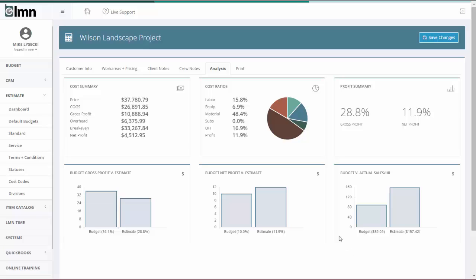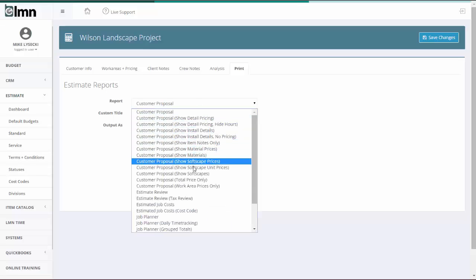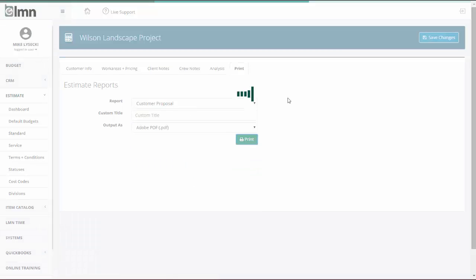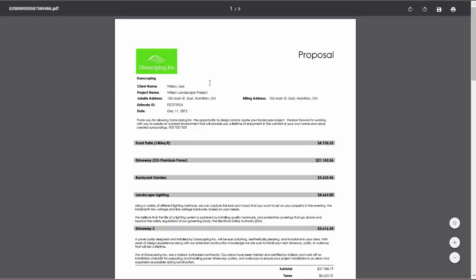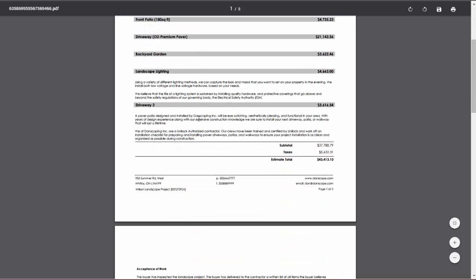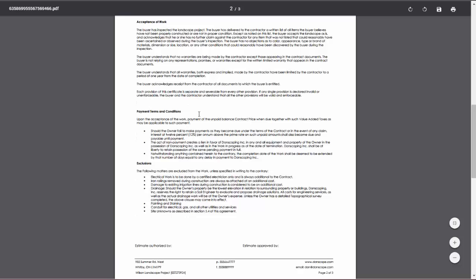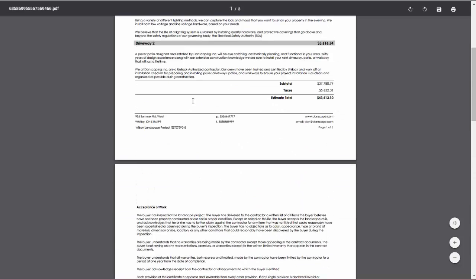Finally, when I'm ready to produce a proposal for a client, I just go print, pick the customer proposal, and note that there's all kinds of different layouts. You can include more or less details, however you see fit to present the client. Pick the one that suits you best, hit print, and all the information we put in the estimate will be generated in a PDF along with our logo, an information header, and information about each different subtotal. You can also set up default terms and conditions in LMN so that all your contract terms and conditions automatically come out on your proposals as well.